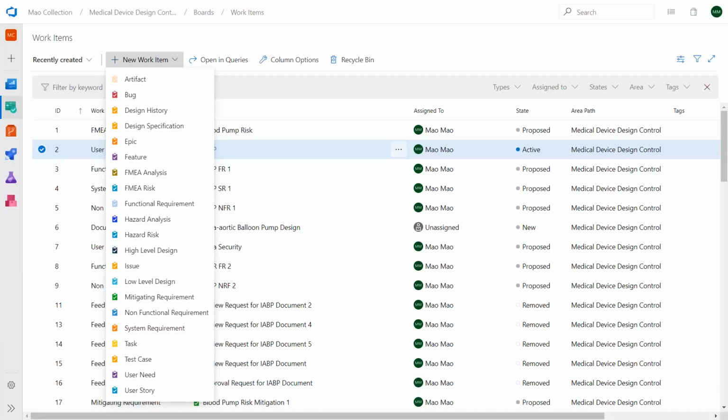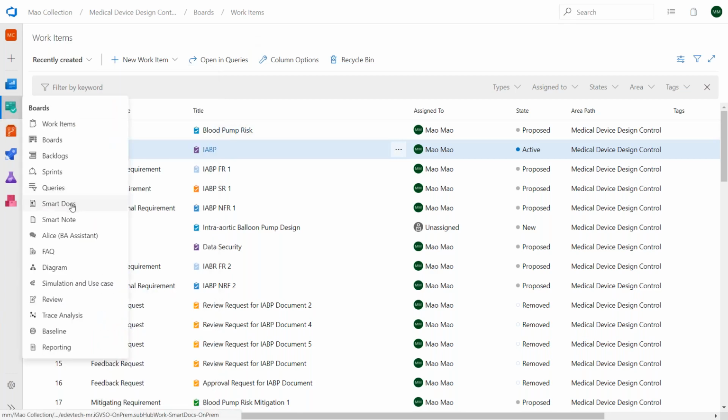And in modern requirements, we offer several ways of authoring requirements. So we can create requirements in the work items module, or we can almost do the same thing in the backlogs module. So those are Azure DevOps native modules. Or we can do that in SmartDocs, which I'm going to show you more details in the documenting and reporting part.